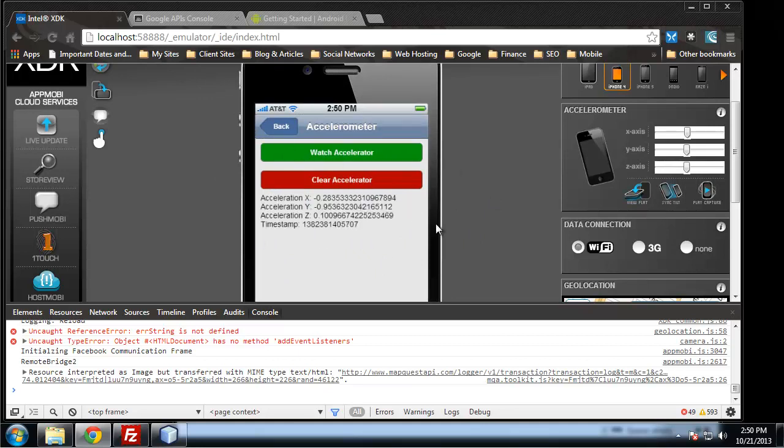So that's it for the accelerometer. Next, I believe that we'll be getting into the camera API. I'm sorry, the contacts API. We already did the camera.